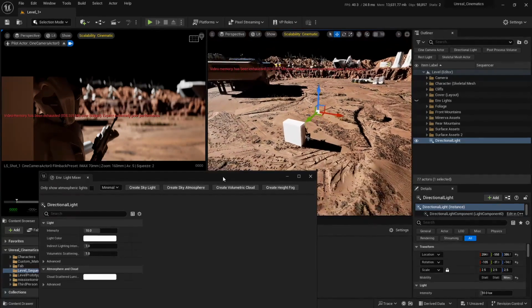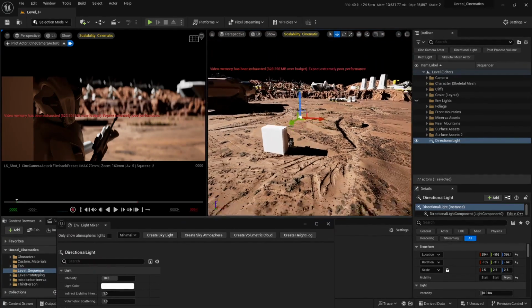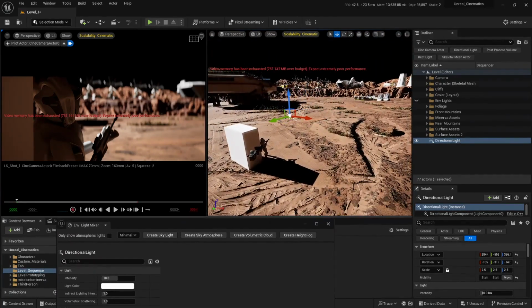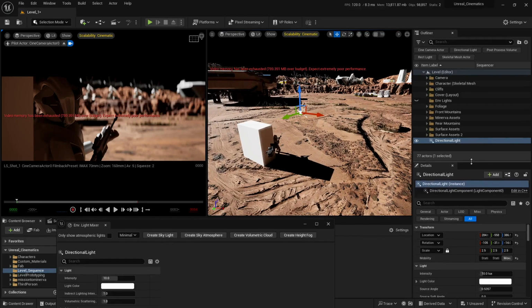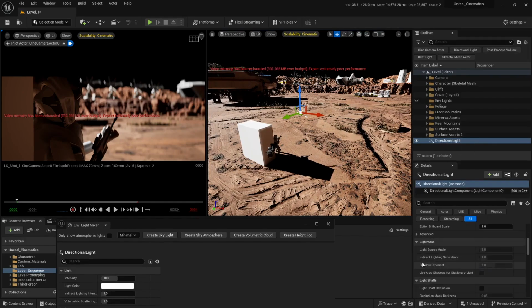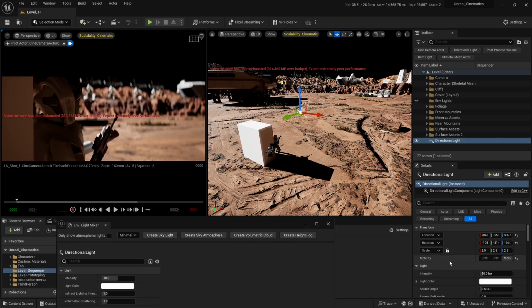So let me bring this window down. Okay, so the directional light is going to act as a sunlight and it's going to be the main light source in our scene. Okay, I'm going to bring up this window. If you select the directional light in here, you're going to see that we have some various settings. We're going to discuss all these settings, but let's bring in some more lights into the scene and then we'll come back to the directional light.